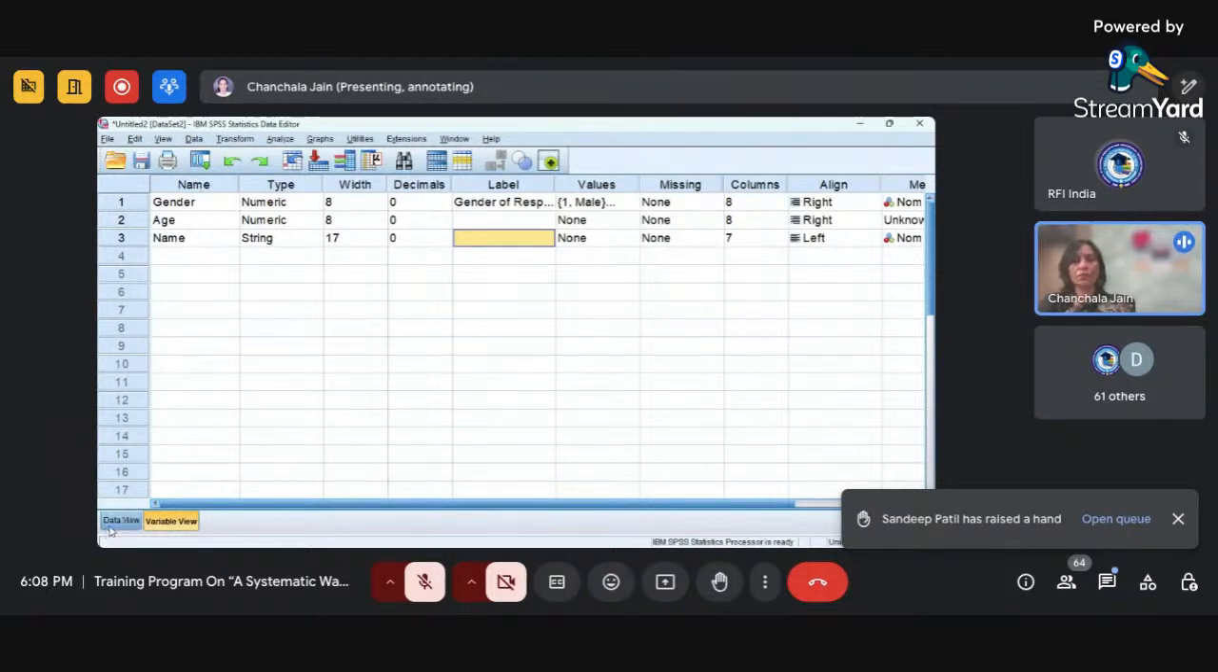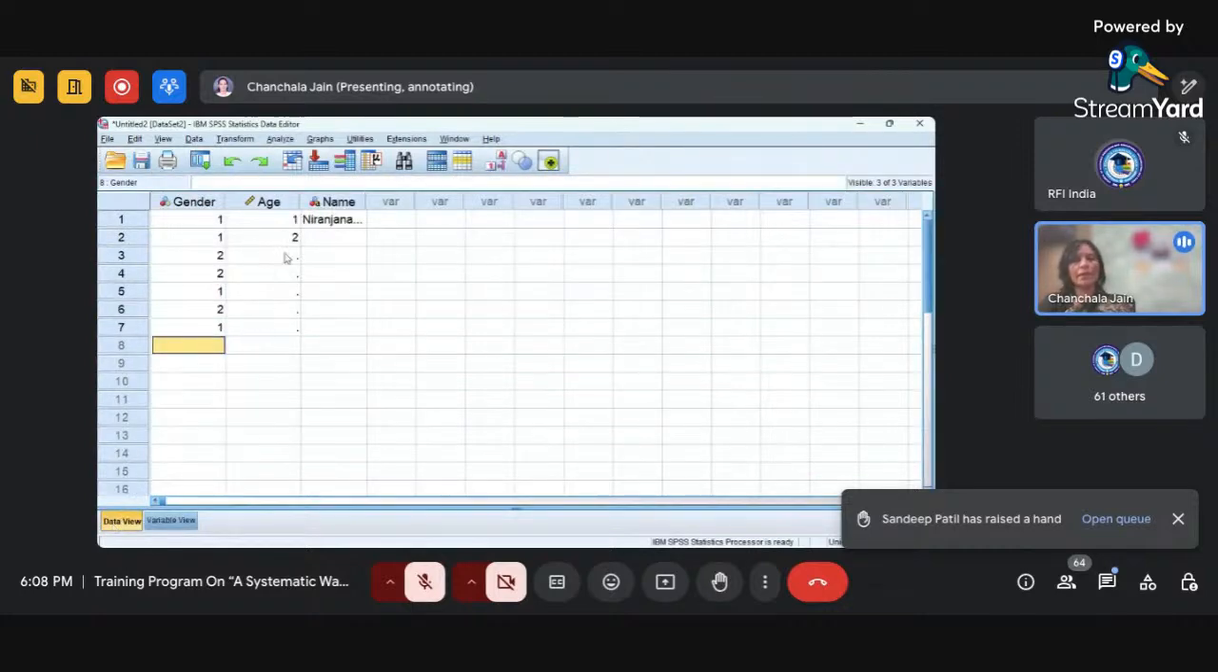Firstly, we will understand the concept of system defined missing value. You can find in the data view, gender I have mentioned for some of the respondents, but for some of the respondents age is not defined yet. You can find these are dots or periods. These are the missing values, or system defined missing values. It means the SPSS system does not have these values available, which is why they show as periods or dots.